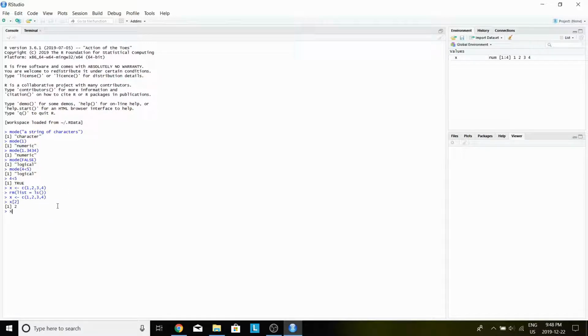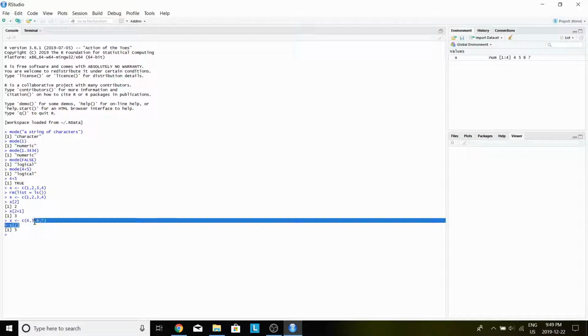You could even do arithmetic here if you wanted to. So you could do X at 2 plus 1, that's like X at 3, so obviously that's going to give you 3. And I guess this is a little confusing because I named the vector 1, 2, 3, 4, so it doesn't actually give you the same number, right? So if I did X is 4, 5, 6, 7, and then I said X at 2, then that's going to give you 5 because it's the second element.